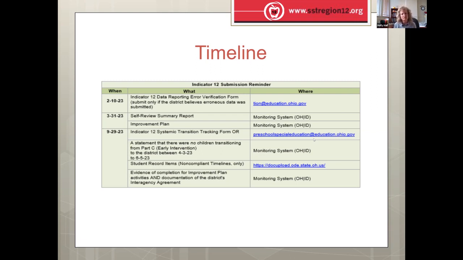And then all of those items listed under that are the things we're going to spend a little more time talking about. So outside of reporting errors on the 10th, our next big chunk of required actions would be completing the self-review summary report and the improvement plan, all by that March 31st date, which will be here before you know it.